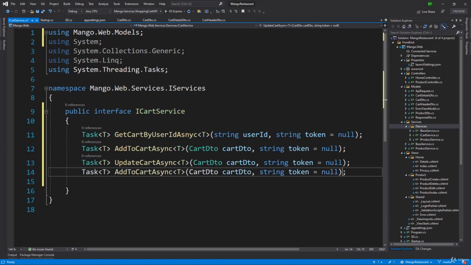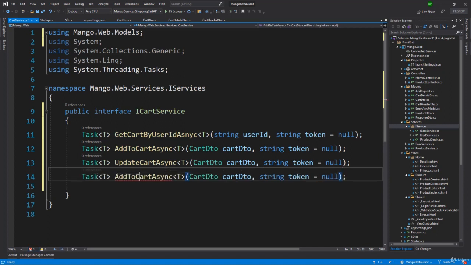The last one that I want to implement is if we want to remove from the cart. So this will be RemoveFromCartAsync, and it won't be a DTO, it will be the cartId. So int cartId. Just to be clear, this will be the cart details ID. So make sure you remember that.